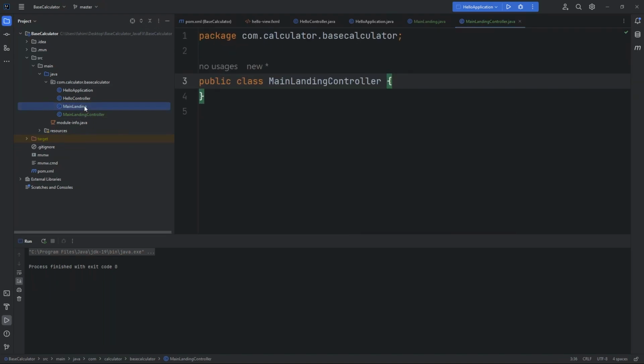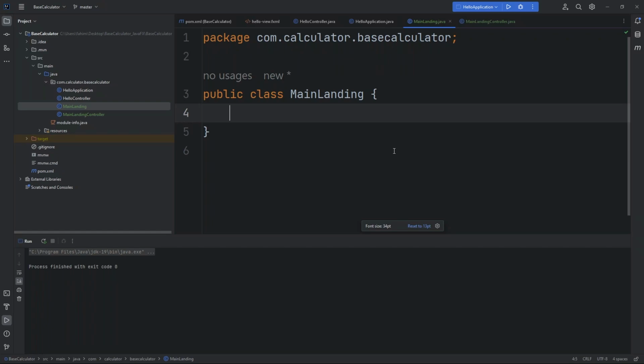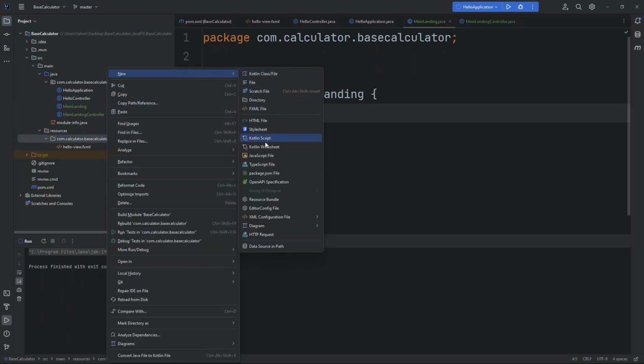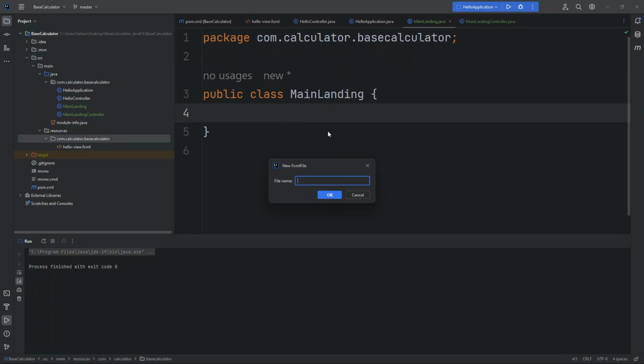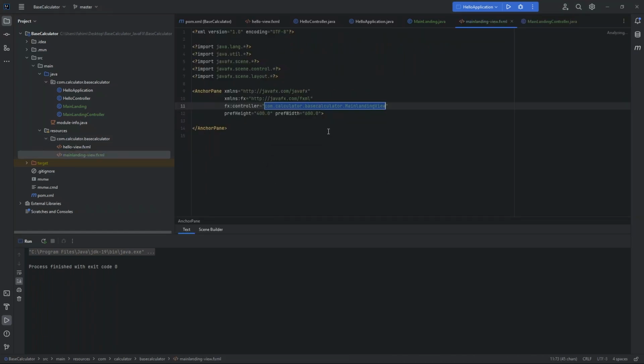And now what I actually do is use the boilerplate from, sorry again, hello application to main landing. Only for that reason I have kept these two files intact. All right. Now before copying the code, let me create an fxml file for it. Simply expand the resource directory, and under this com.calculator.pageCalculator, simply right click, new, fxml file. Now let me simply name it main landing view. Okay, main landing view fxml.